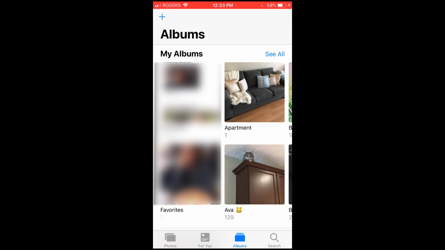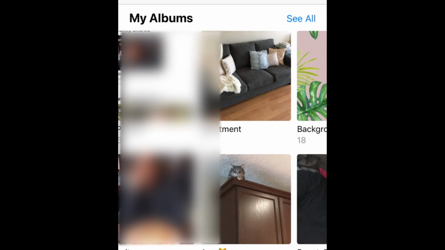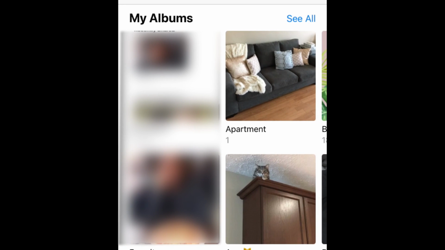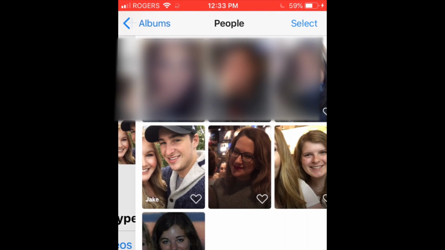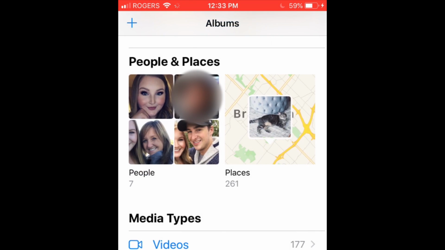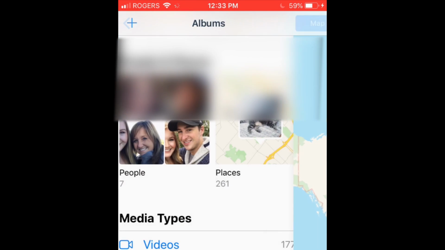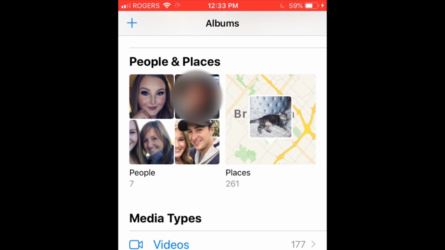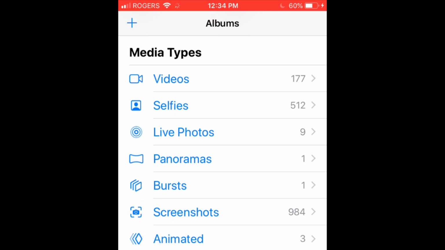In the Albums tab, you can scroll horizontally to see all the albums you've created in the top section. Scroll down to see albums of photos containing specific people or photos taken in certain locations. At the bottom of this tab, you'll see a menu that lists images by media type. This makes it easy to just look through your videos, selfies, screenshots, and more.